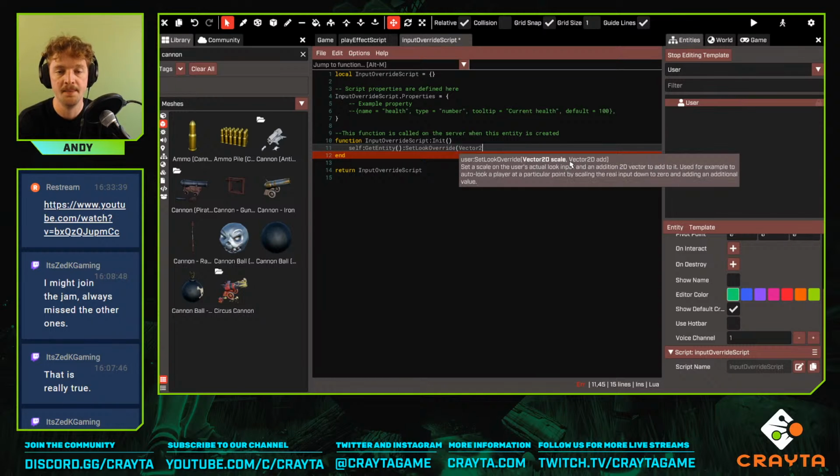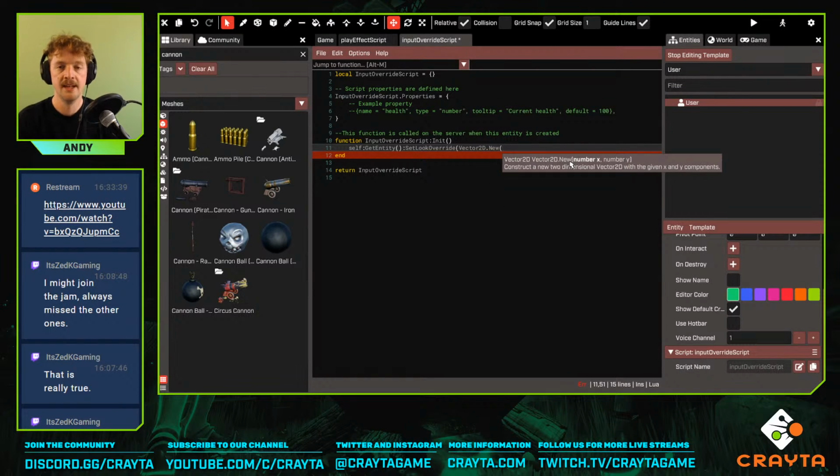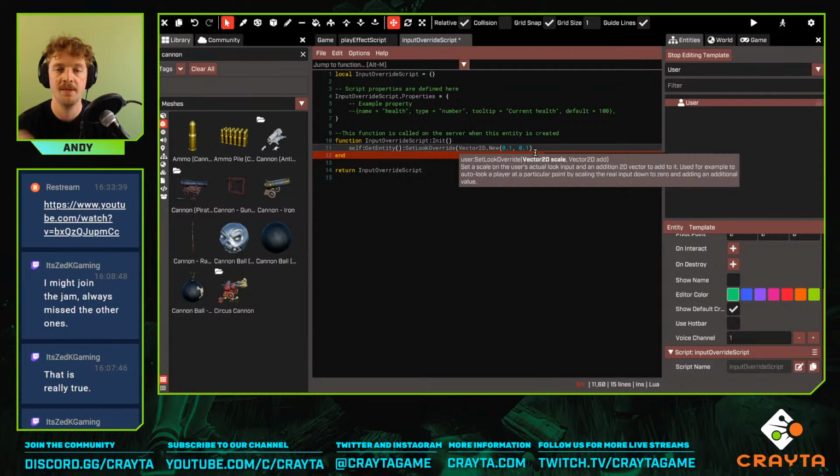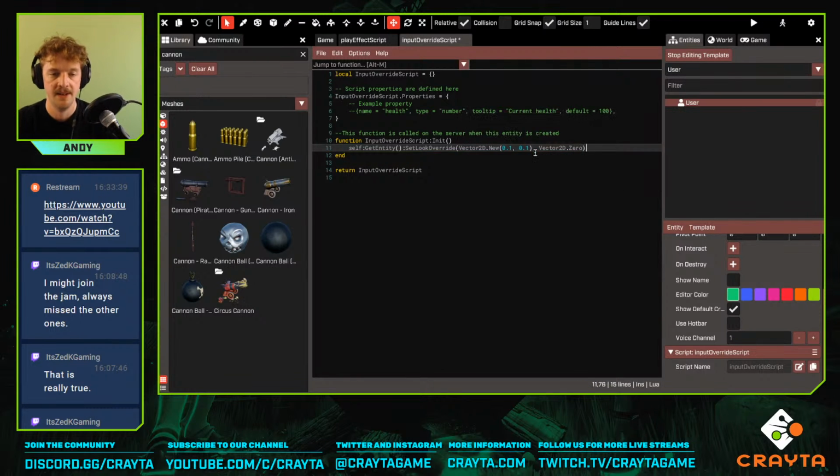It's Vector2D, because the mouse works in two dimensions, right? It's on the screen, so it doesn't work in three dimensions. There's no depth. It only works in width and height. So we need Vector2D, and then we just say what we want to multiply the mouse by. Let's multiply the mouse by 0.1 and 0.1: 0.1 for width, which is the first parameter, and 0.1 for height. And let's not add anything: Vector2D.zero to not add anything to this.